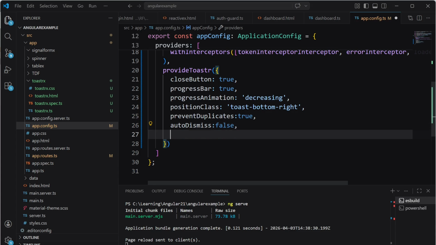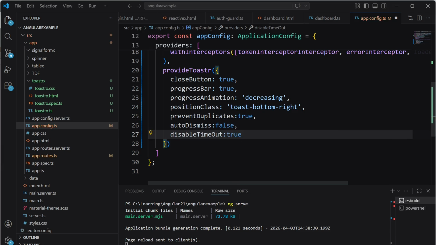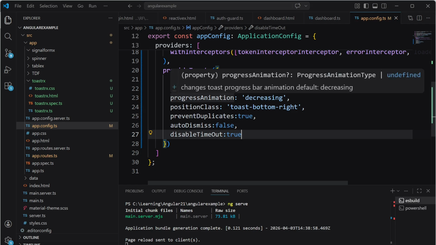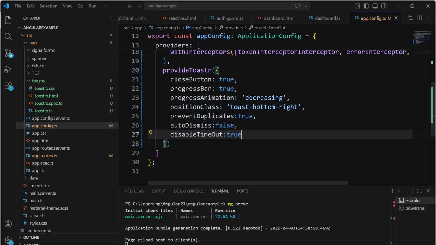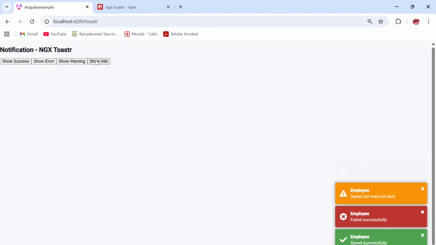Okay, so then we need to include one more property, that is disable timeout. So if you include this property, basically this progress bar and progress animation won't work. And confirm now. Okay, so now if you look at here, all types of alerts are showing, and also it's not auto closed. We have to close it manually.